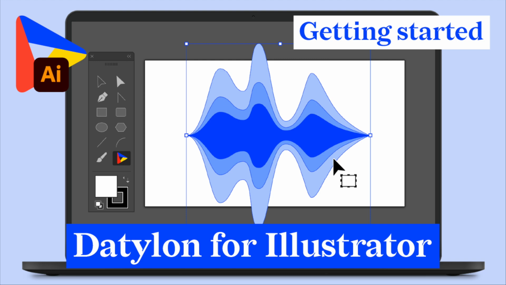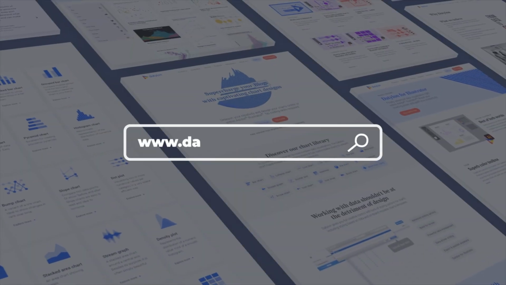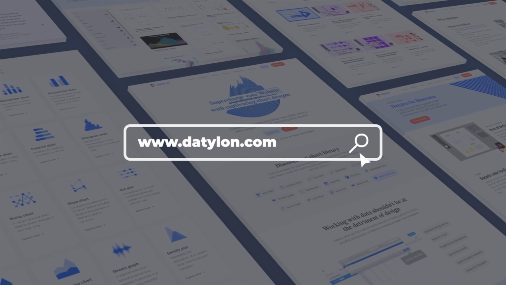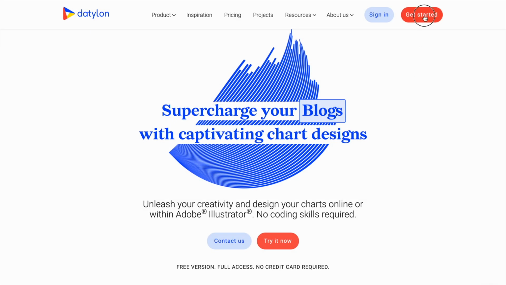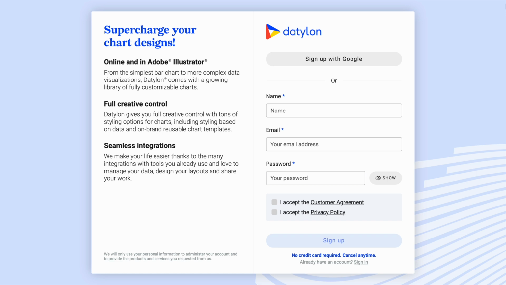First, you'll need to create a free account on Datylon. If you haven't signed up yet, just go to our website www.datylon.com and click on the Get Started button on the top of the page. Here you can register with your Google account or with your email address. This step only takes a few seconds.